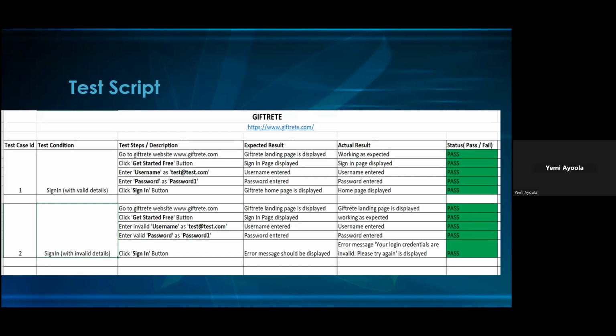Can someone please check the Giftreet website for me, and put it on chat, please?